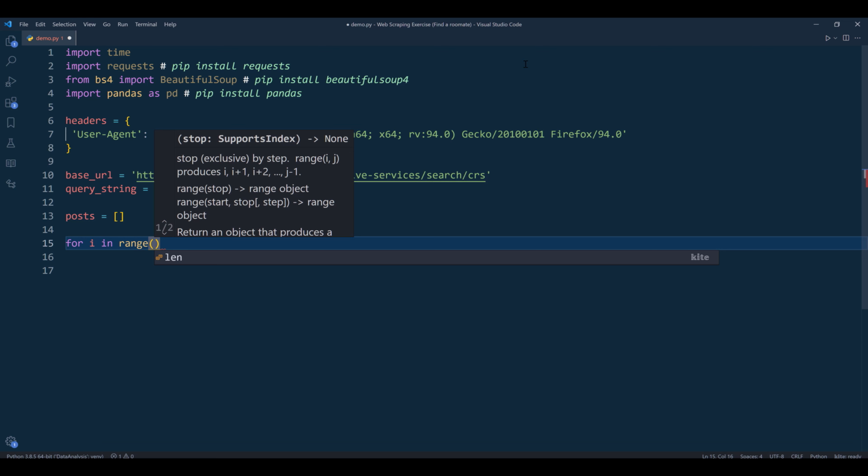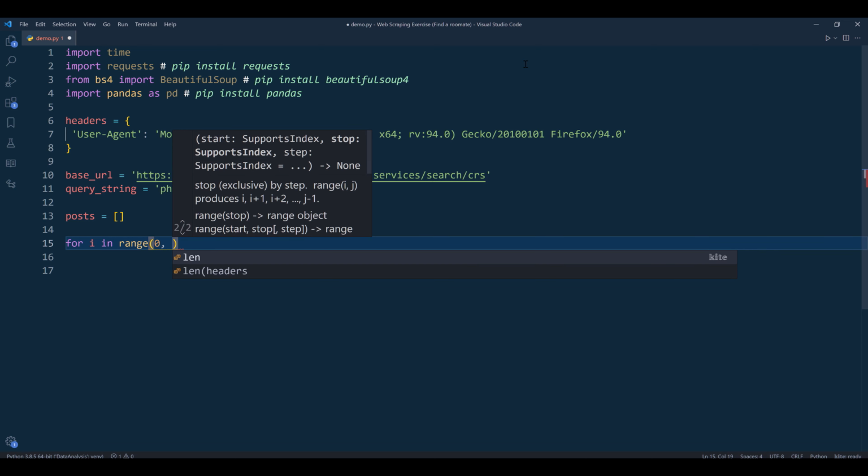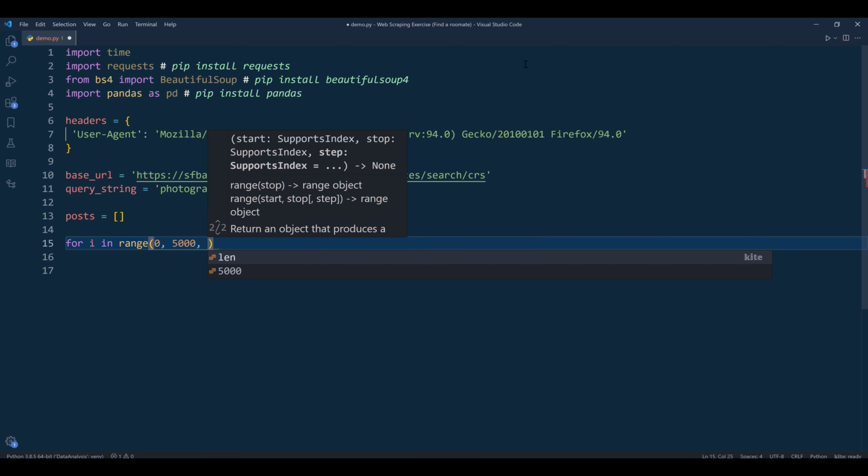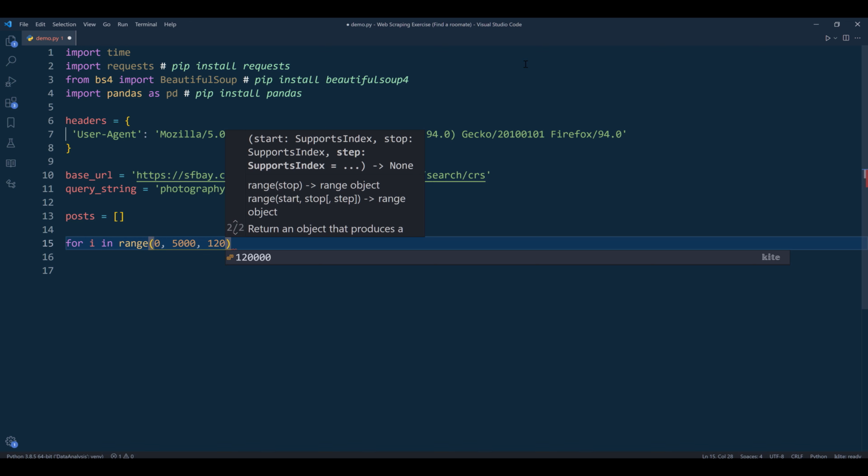It varies. So I'm going to insert my starting location, which is going to be 0. And for the upper limit, let's do 5000. I think in general, 5000 is a pretty good number when you are iterating all the pages. And we're going to skip 120 items per page.